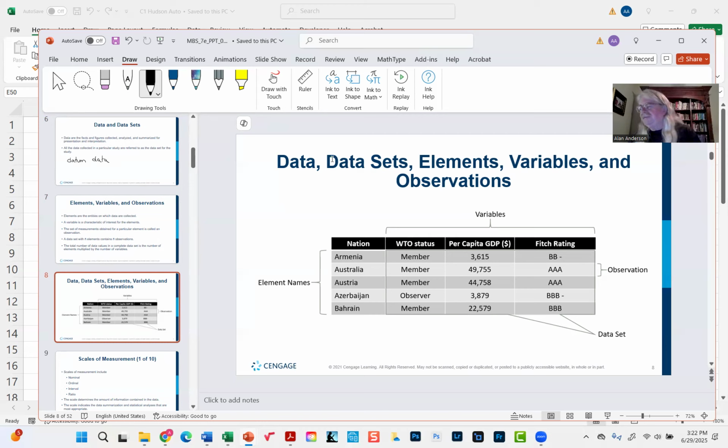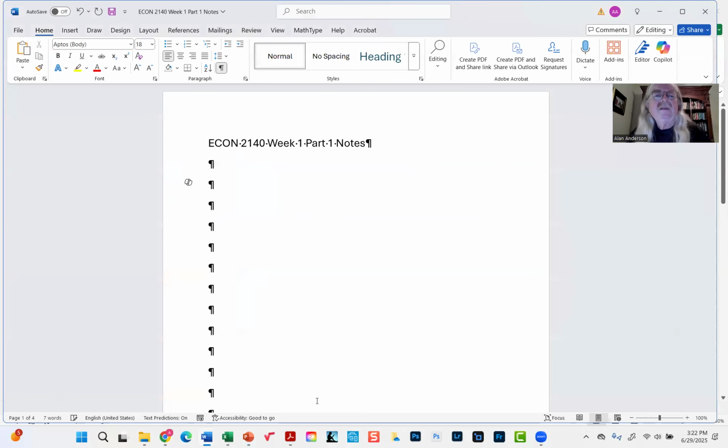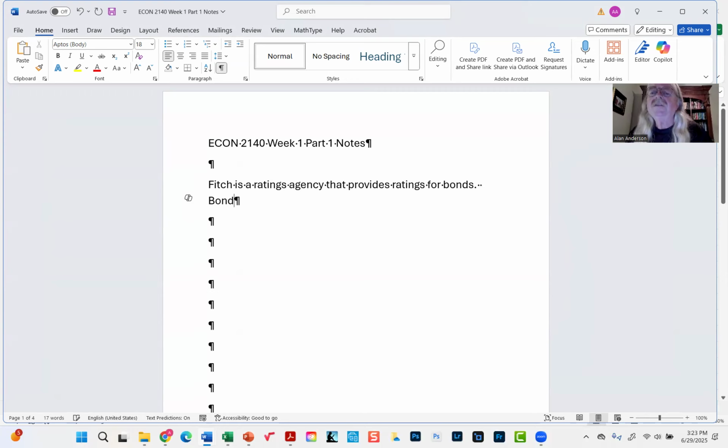Now, Fitch, you just make a note of this somewhere. Fitch is what we call a ratings agency that provides ratings for bonds. Now, this is really more of a discussion that you would see in a finance class, but bonds are issued by corporations and governments to raise funds.